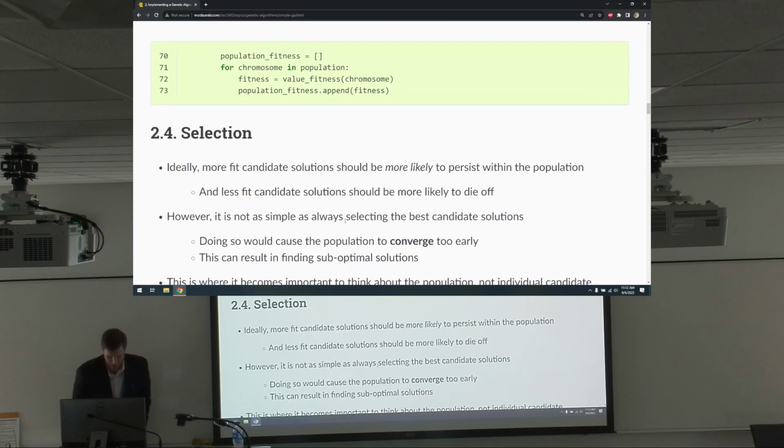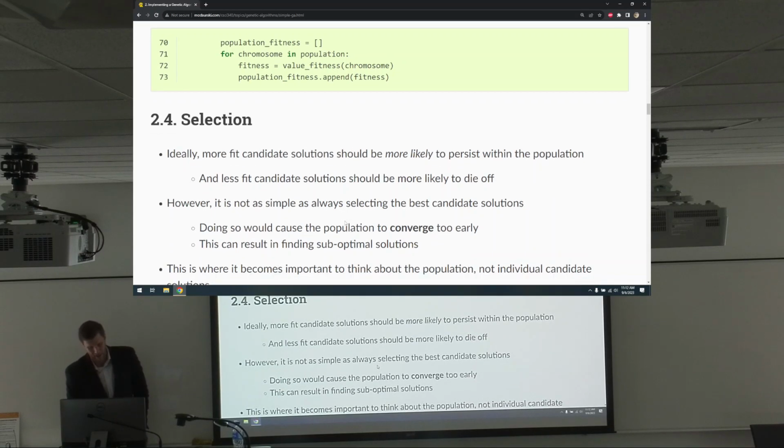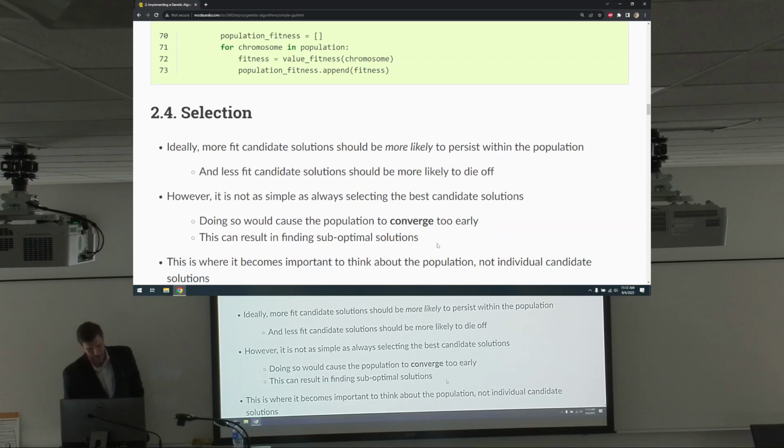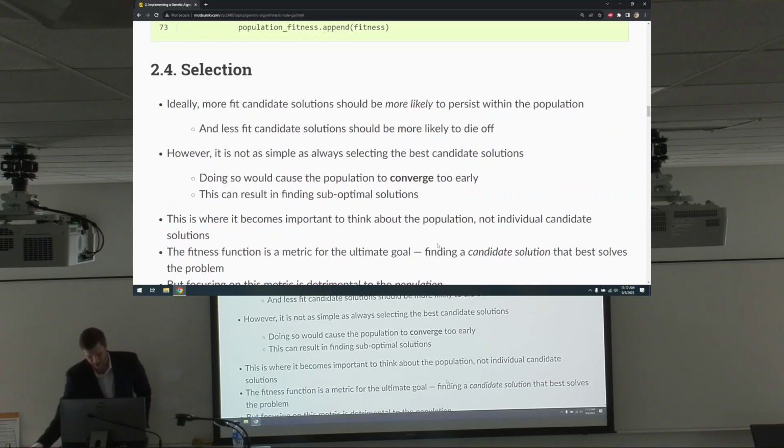Okay, selection. All right, a less fit candidate solution should be more likely to die off. However, it's not as simple as always selecting the best candidate solution.